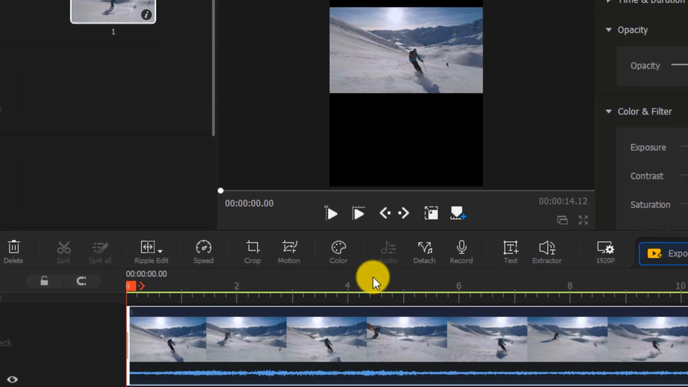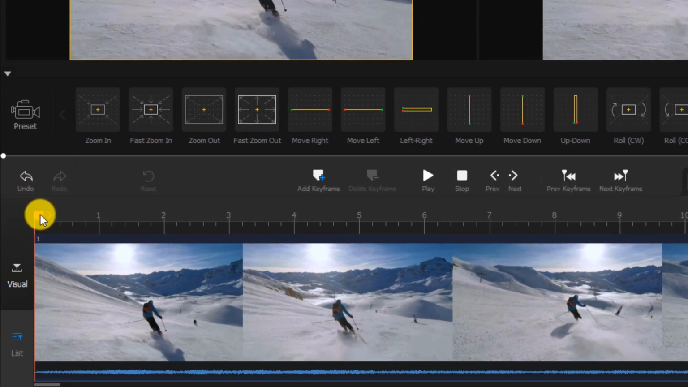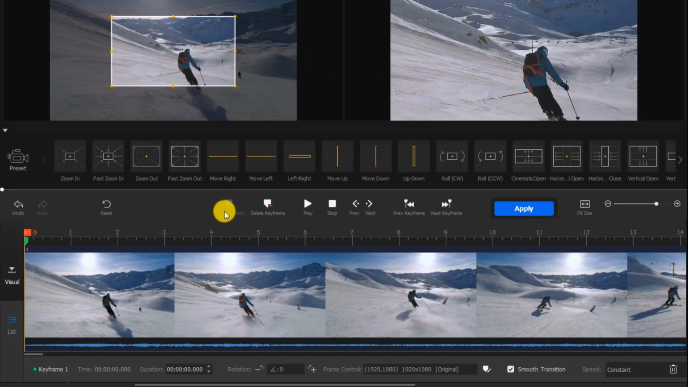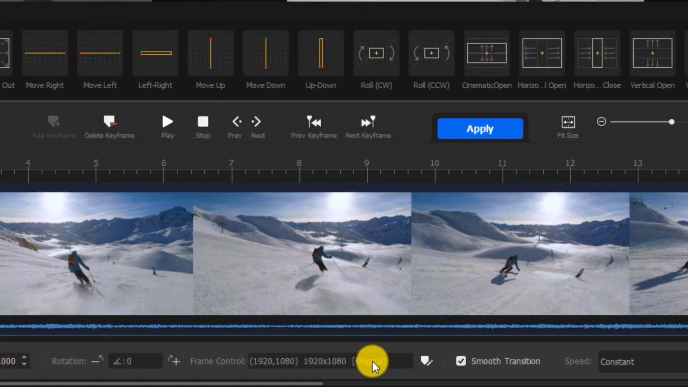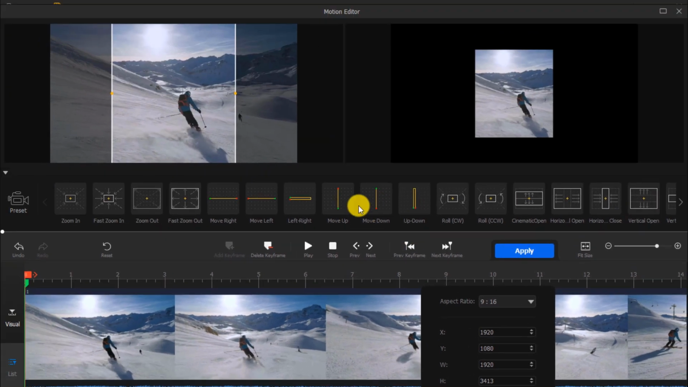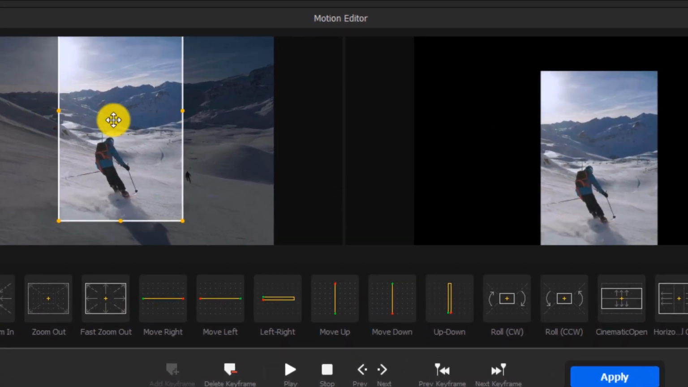Click on Motion. Place the playhead on the first frame and click on Add Keyframe. Click on the Frame Control section. Choose 9:16 from the Aspect Ratio section. Now set the box like this, so that the main object is placed in the center.